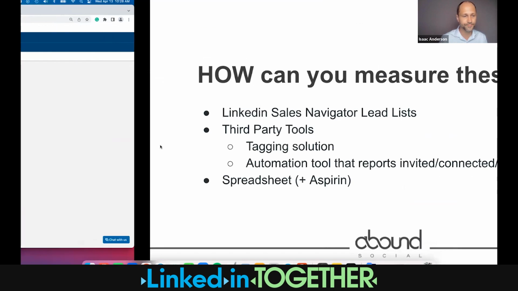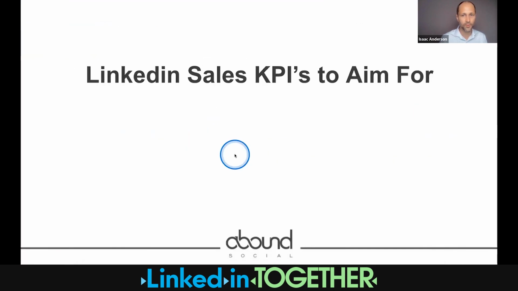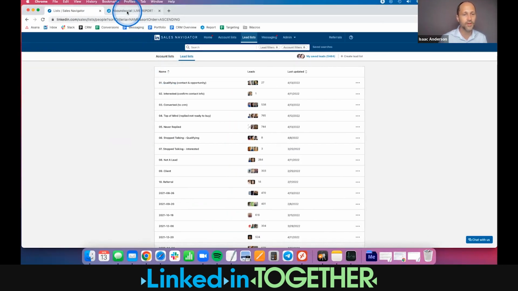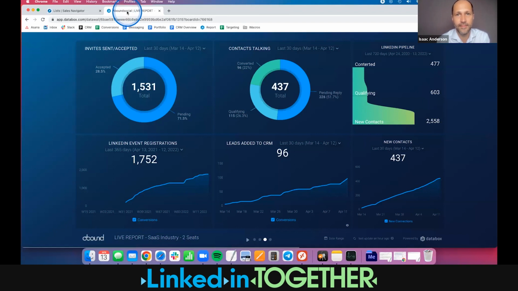Let's see here. Before we actually, let's do this. Let's talk briefly about the numbers to aim for. I'll give you some numbers, but keep in mind that every industry is a little different. If you're targeting people who are really active on LinkedIn, that's going to make a huge difference. If you're selling something that no one wants, that's going to make a huge difference. If your only call to action is a demo or a sales call, that's going to make a difference in your numbers.